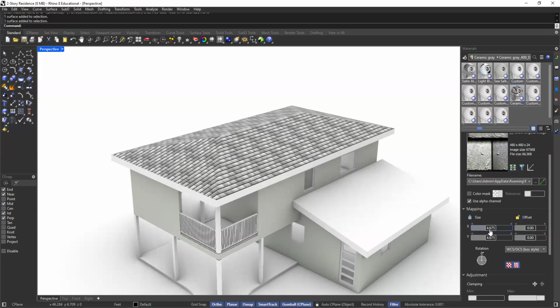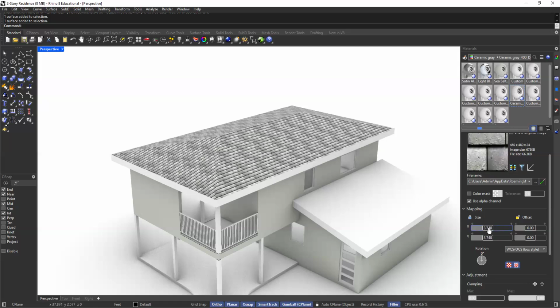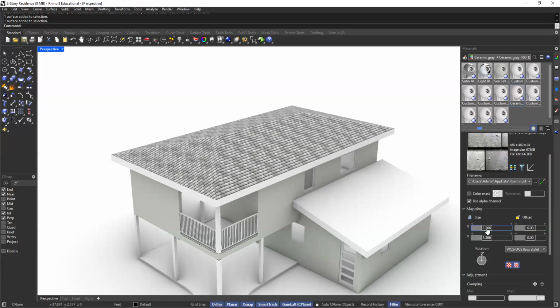Now these numbers, where it says 4.675, this is not the size of your roof tile. This is the size of the image. So we are adjusting the size of the image file. Don't get confused. Don't think that these numbers are related at all to the material that's on here. Rhino has no idea that this is a roof tile. It just knows that it's an image. So we're going to go ahead and scale this down just a little bit. I think that's a good size right around there.